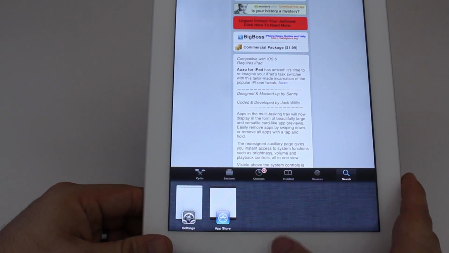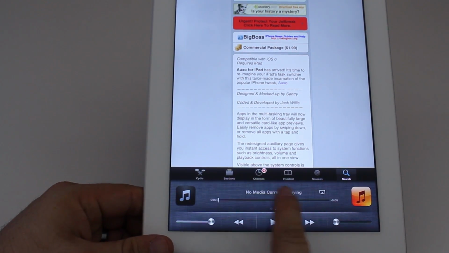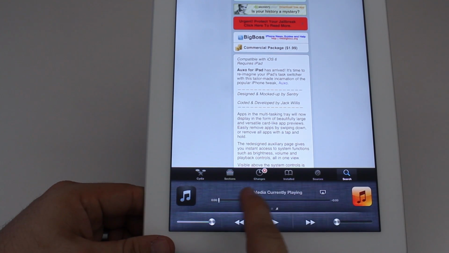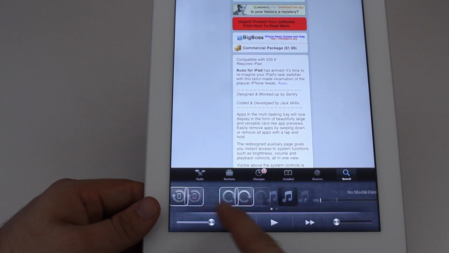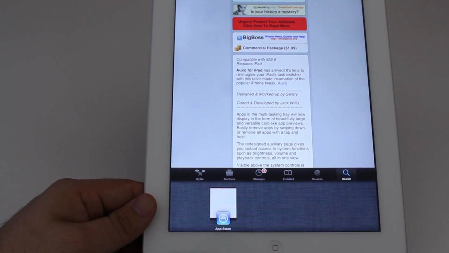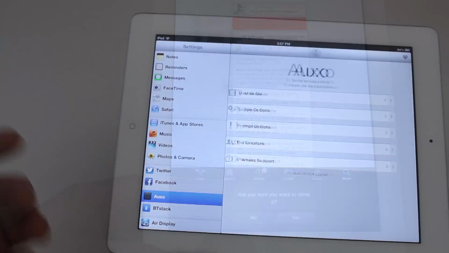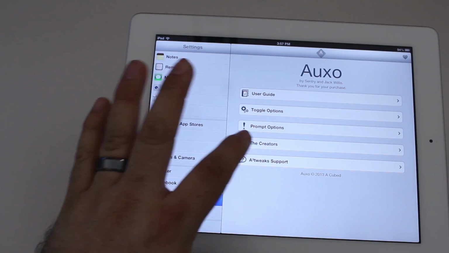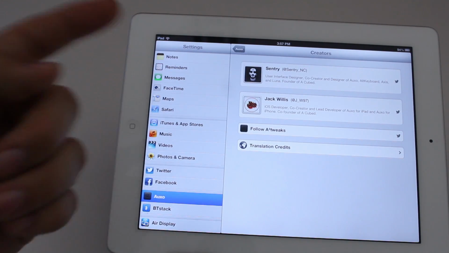And in case you're curious, Auxo does work in portrait mode as well. It's just resized a little bit to fit the portrait layout on your iPad, but everything works just the same. You have the same functionality and the same great app switcher tweak. So in a nutshell, this is Auxo for iPad, and we have the creators to thank here, Sentry and Jack Willis.